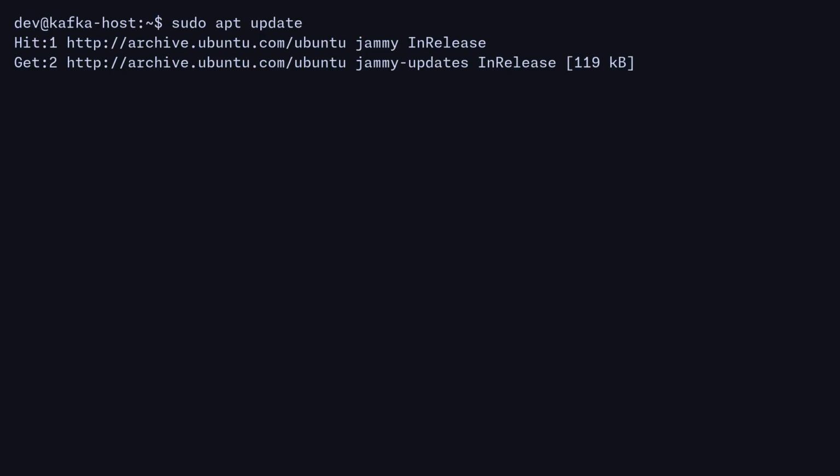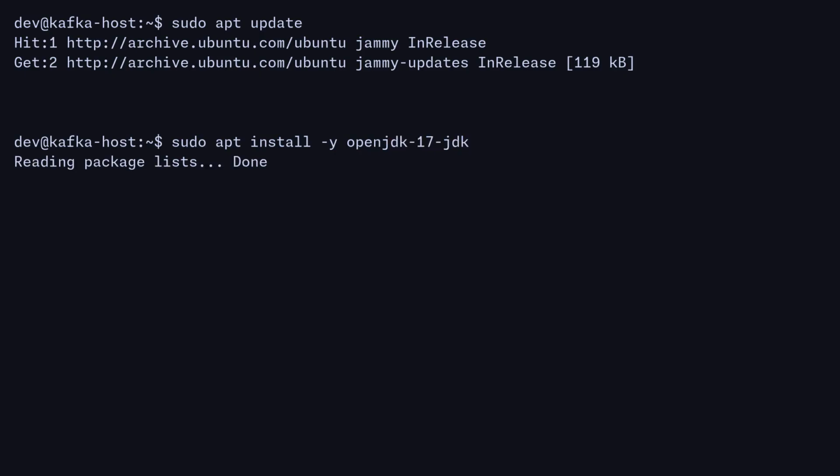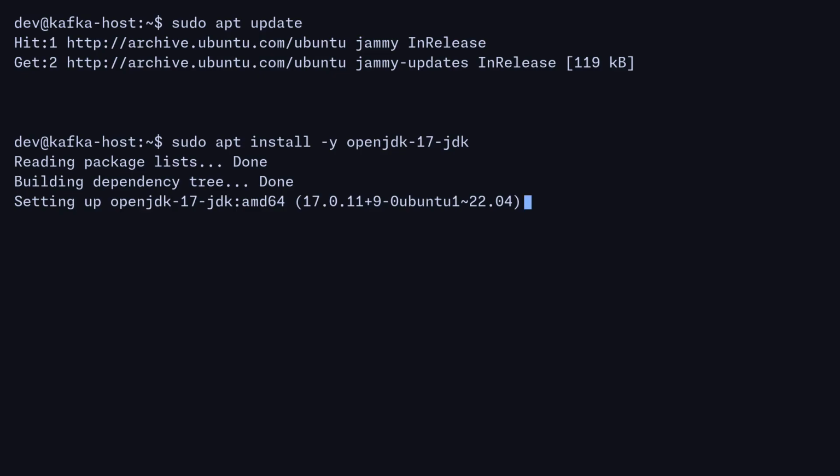Installing OpenJDK 17 provides the Java runtime Kafka needs. The -y flag skips confirmation prompts, making this step scriptable. The output confirms the package and its dependencies are installed, including the JDK and JRE. This is the foundation for running Kafka brokers.